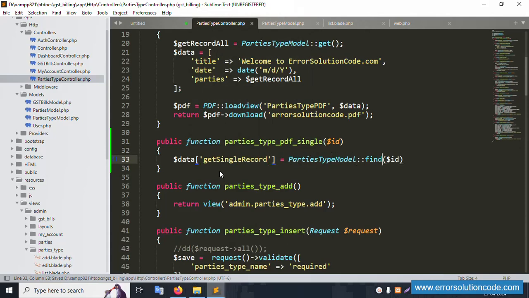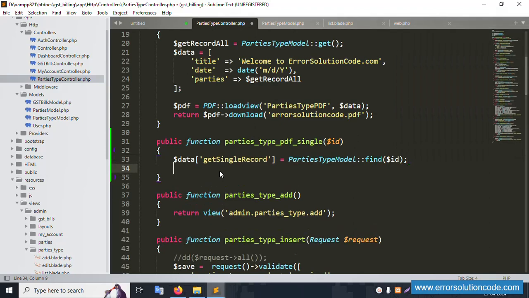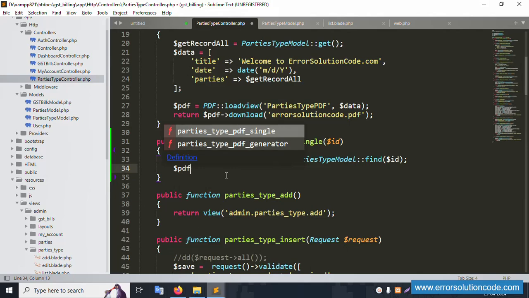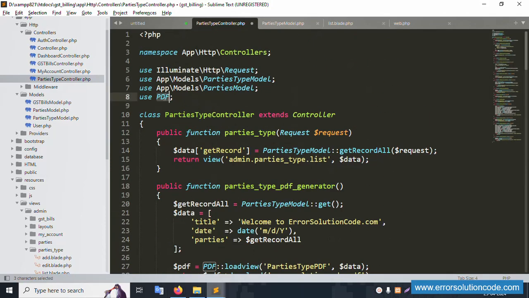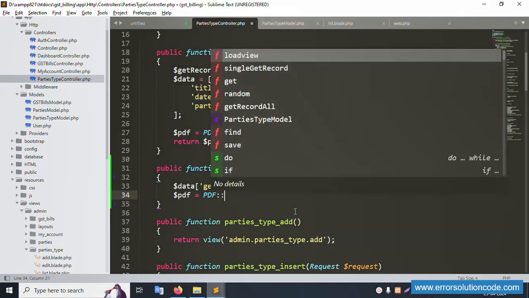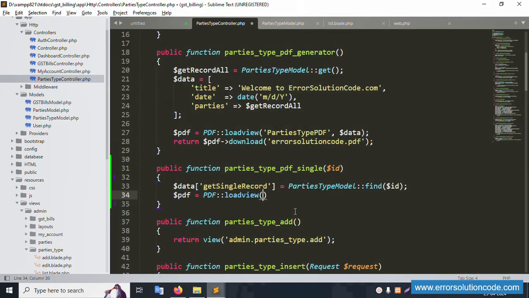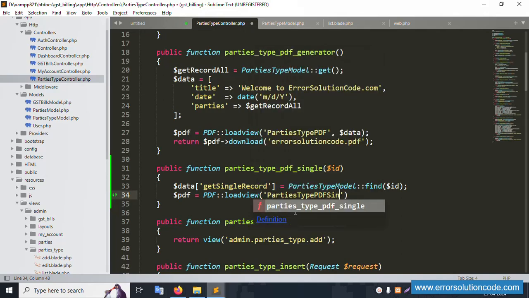The data is successfully passed. The second name is the new variable, create $pdf. Inside this, the same data is included as a copy. Then load, view, and set the PDF type to single. And this $data is the same, a copy and paste here.